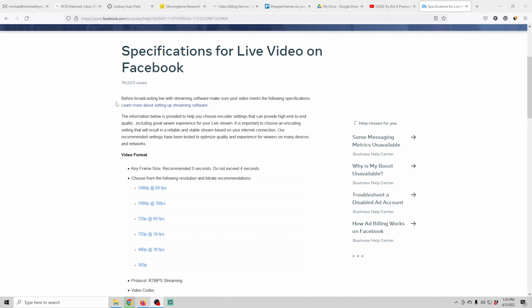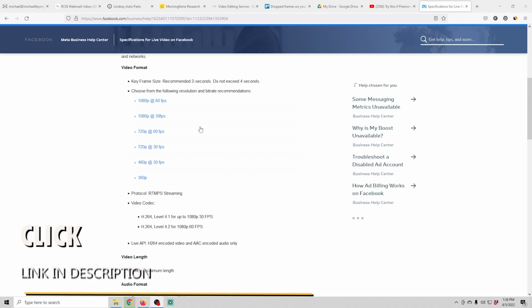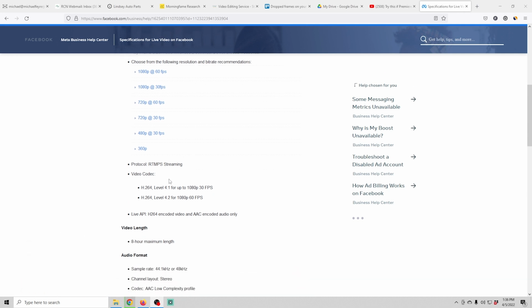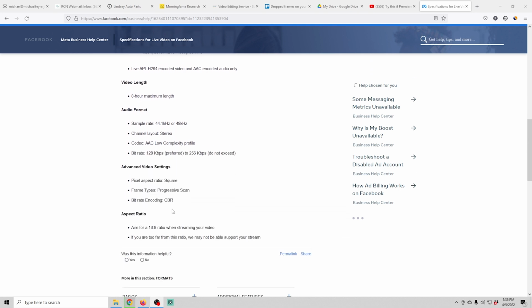It gives you all the information on this page right here. All three of these pages are linked in the description so you can check them out. And they're going to give you all the information that you need to stream at the resolution that you're streaming at. You can see here we've got the CBR encoder.